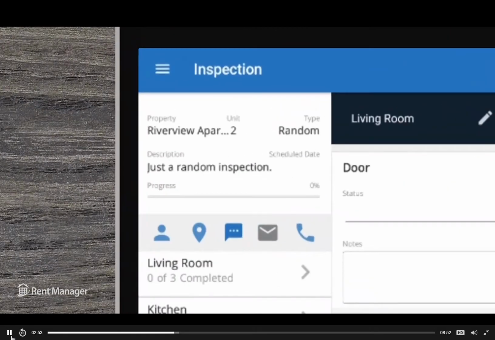The top displays the key information with the addition of a progress bar, which will update as you progress through the inspection. You also have tenant communication options. You can view your tenant's contact screen, get directions to the unit, or text, email, or call this tenant.